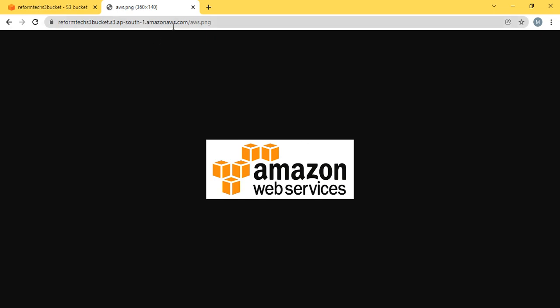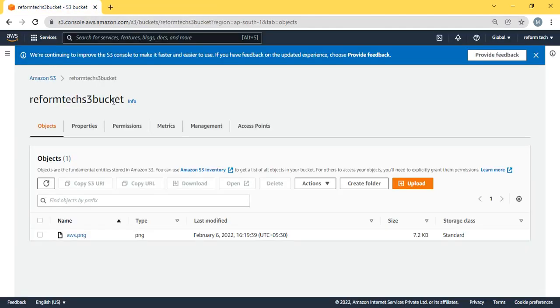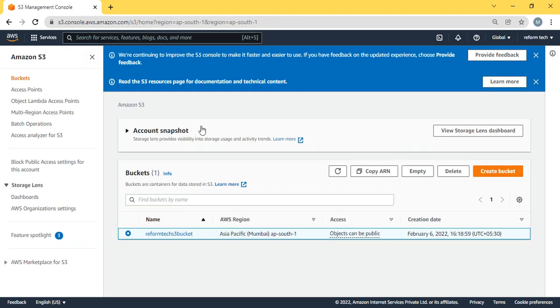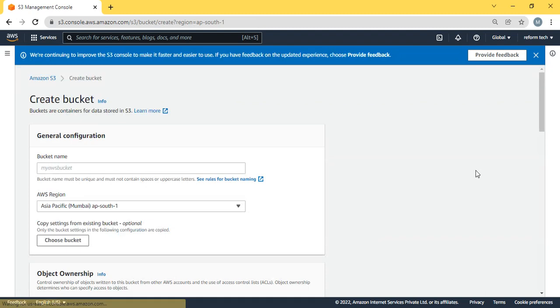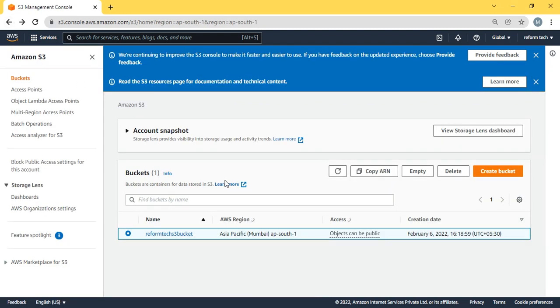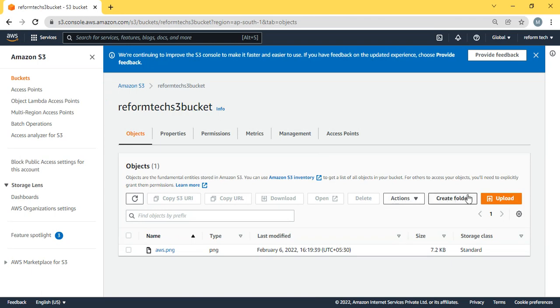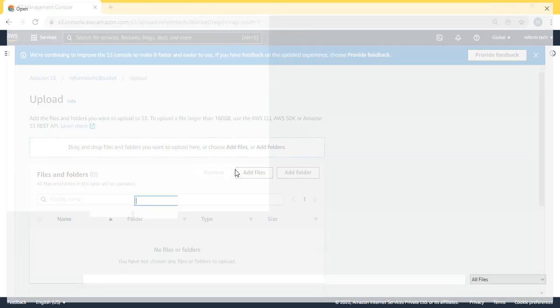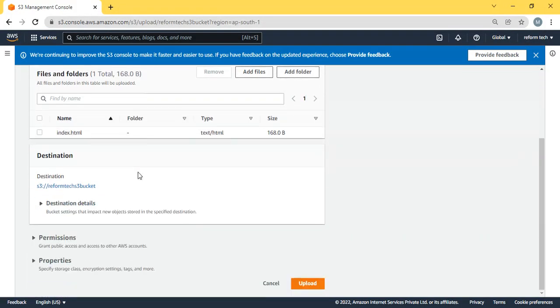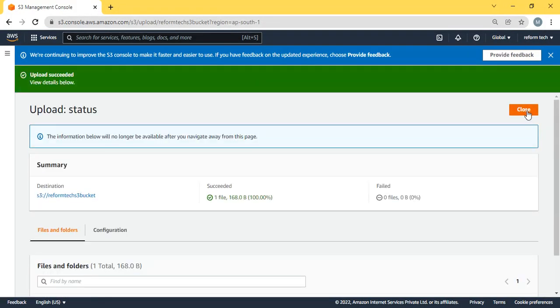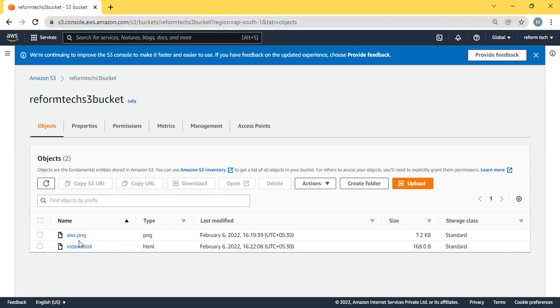Alright, so now let's see how to host a static website in S3, for which you need an index.html first. I already have an index.html, or you can have any other page, like index.html or edit.html, but I have only index.html for now. So I'm going to upload that index.html in this S3 bucket. I'll say upload, add files. This is index.html. Let's say upload. Alright, it is now uploaded, and as you can see, the file is here.